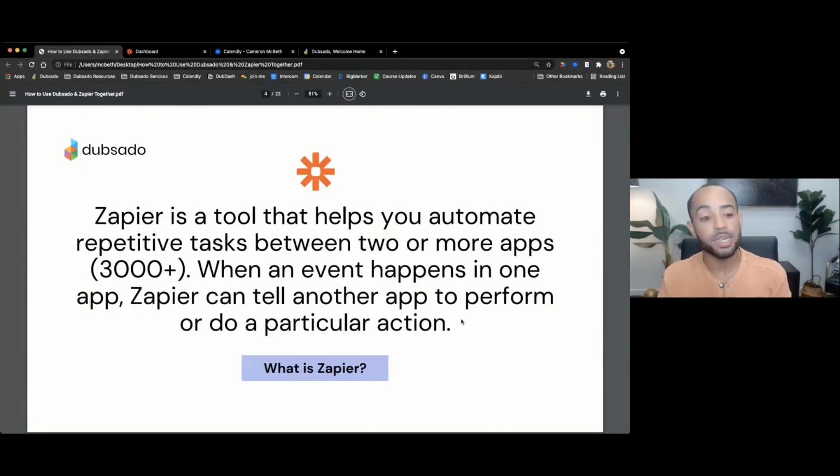So Zapier is a tool that helps you automate repetitive tasks between two or more apps. Zapier actually has 3,000 plus apps that you can use. And basically, when an event happens in one app, Zapier can tell another app to perform a particular action. So a better way to think about it is that Zapier is kind of like a bridge between two apps. So for example, if I'm doing something in this app, once something happens there, I want something else to happen in another app. Now, there's a couple ways you can make this happen.